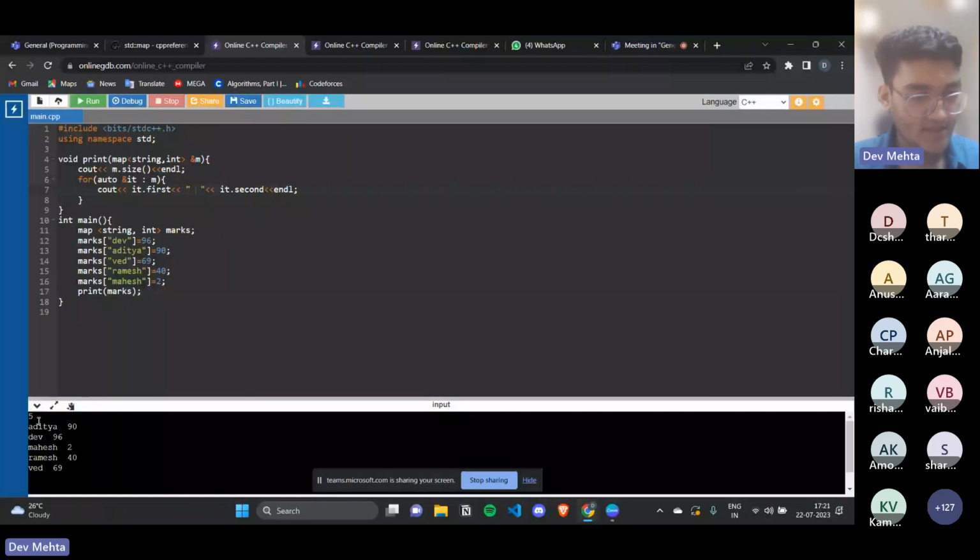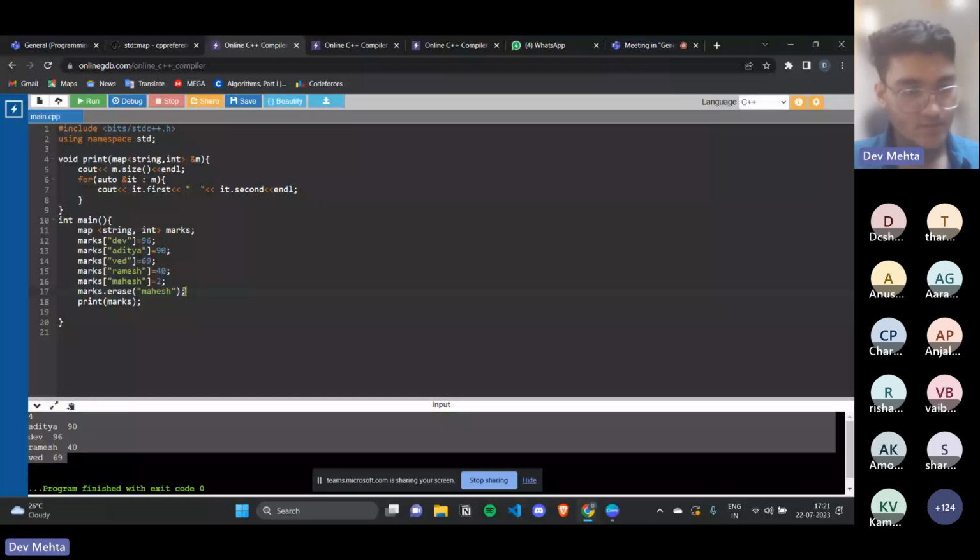And this is in lexicographic order. A comes before D and similarly this follows. These are the marks, which are the values, and these are the keys. Now, if I want to erase something, before I print, I'll do marks dot erase and put the key here. Let's say I want to erase Mahesh's marks. Once I do that, yep, Mahesh is not in the marks list anymore. Okay, let's just comment that out for now.